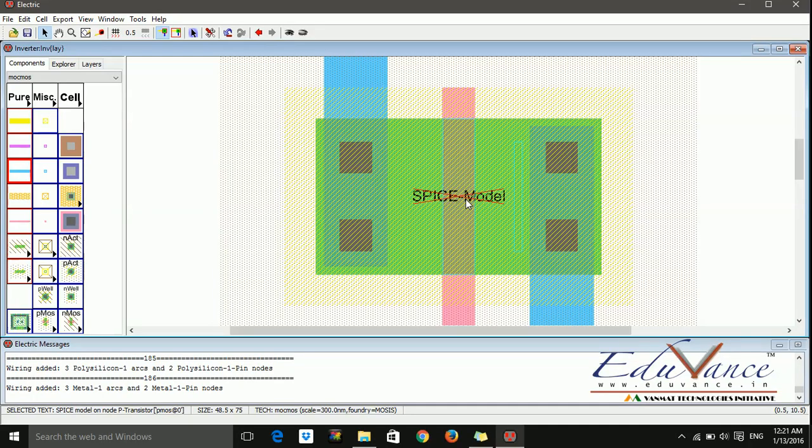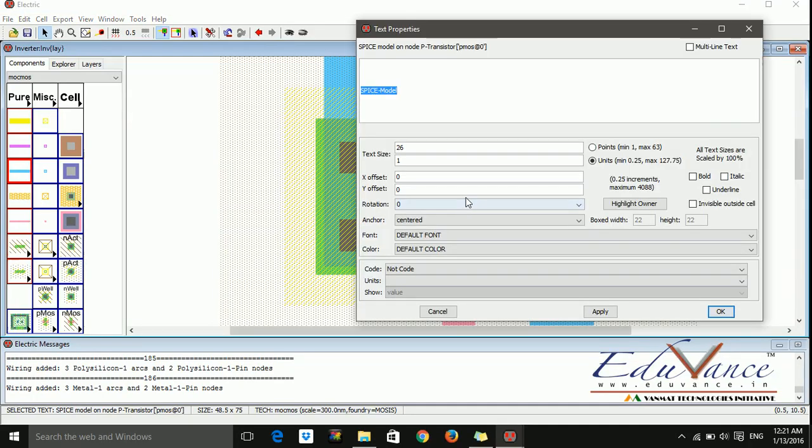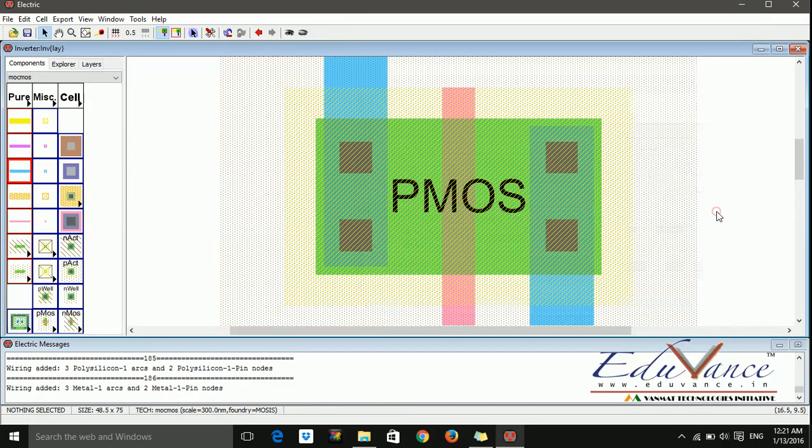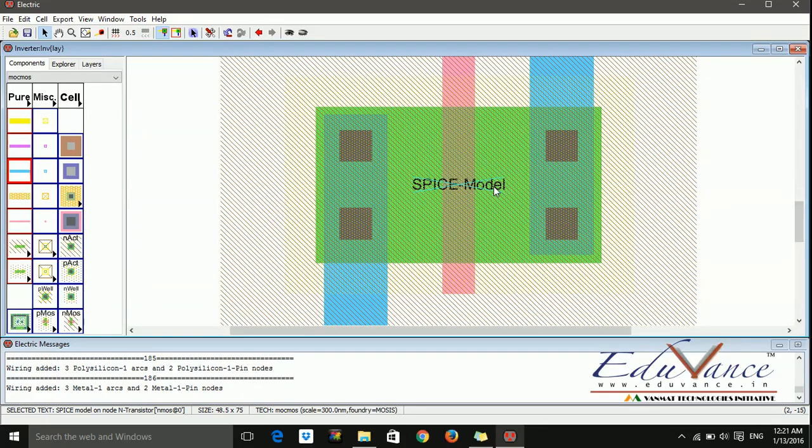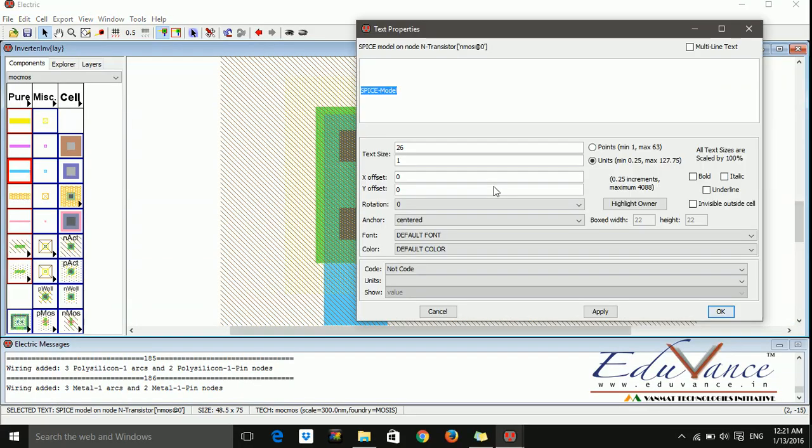Now I open properties. Ctrl I and write PMOS in capitals and say OK. But if you want, you can increase the text size, say by 3, so that it's visible. And just scroll down. Similarly with the other one, I'll say NMOS and text size I'll keep as 3.